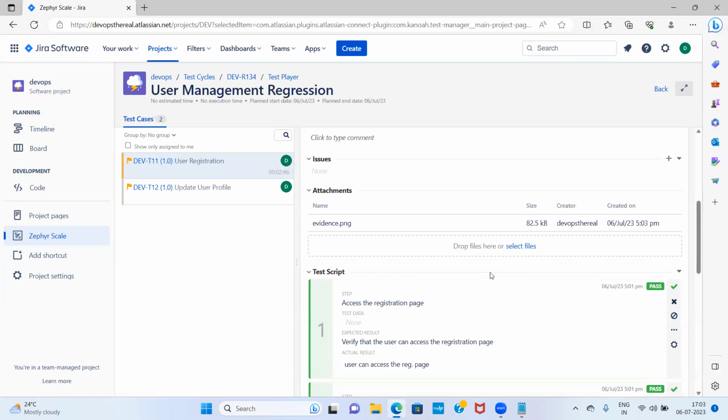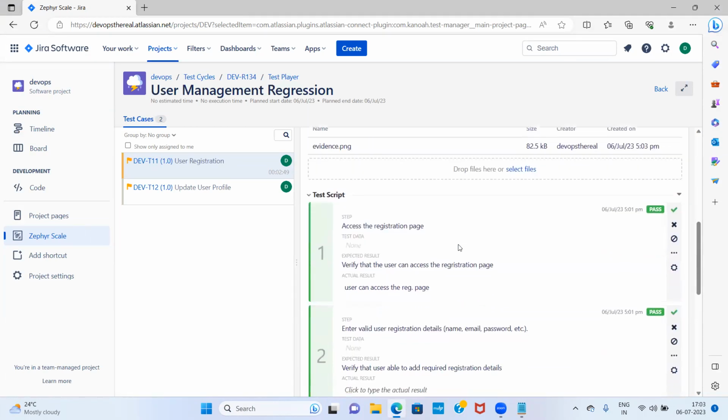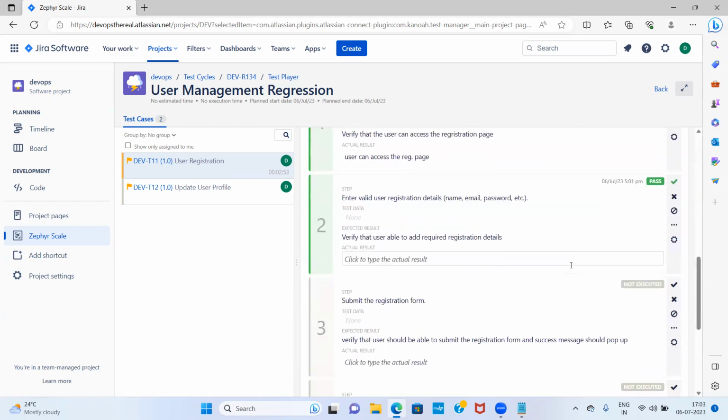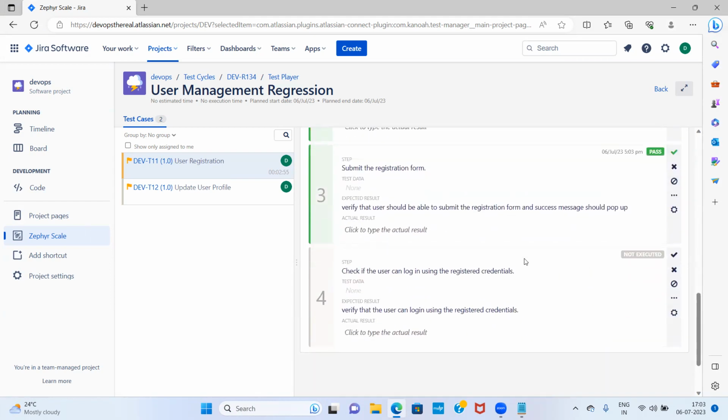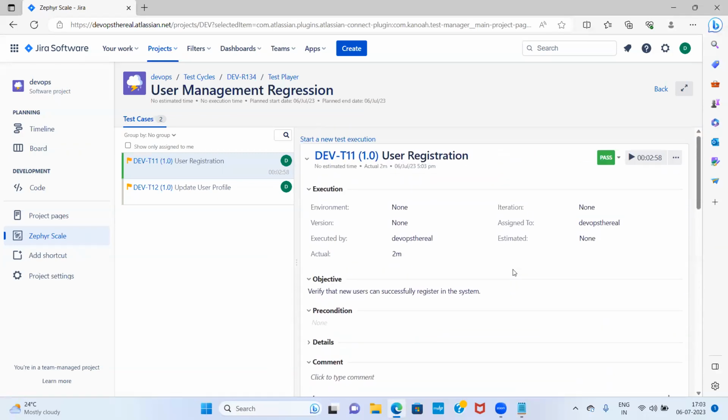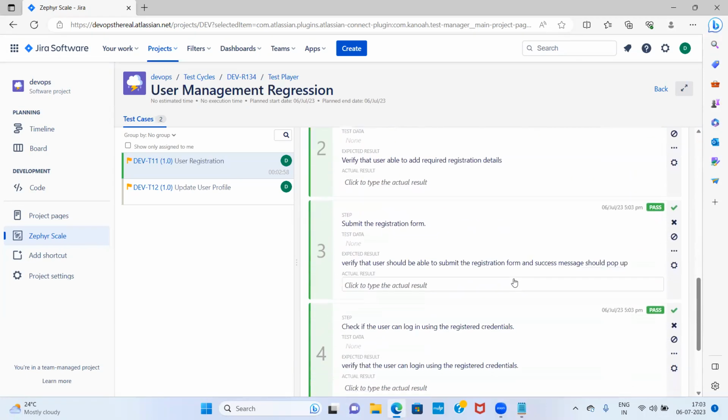You can see the evidence was attached. Evidence.png, and I can see that it is still in progress. Okay, click on execute, and click on execute. Now all the four steps have been passed. So automatically you can go and check here that this has been stopped and the result has been changed to pass. Okay, and you can attach the evidence.